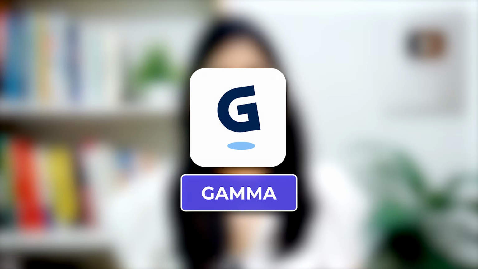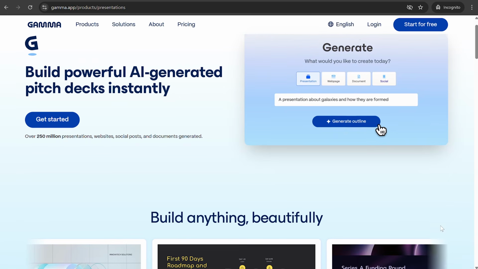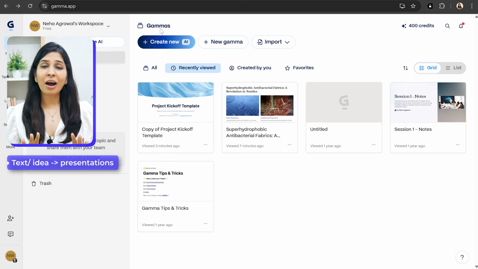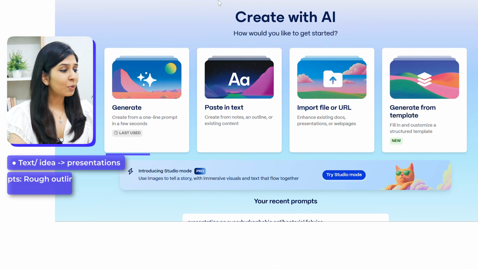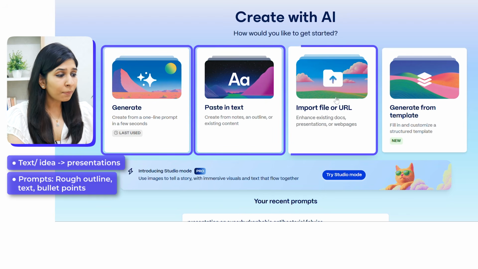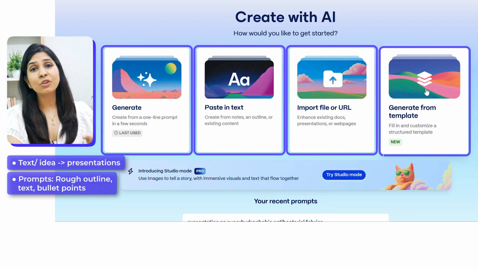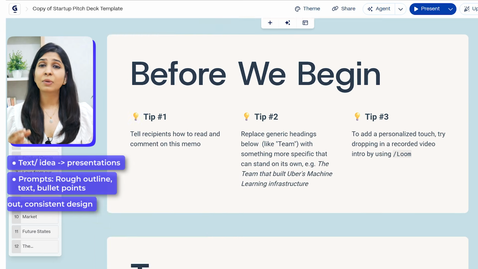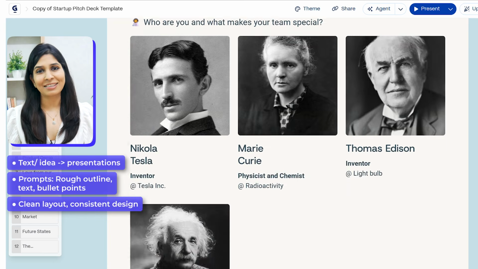And finally, the last tool on my list is Gamma. Gamma helps you convert your text or ideas into structured professional presentations. With Gamma, you get 4 options. You can start from a one-line prompt, share notes or an outline, upload a file or URL, and even generate from an existing template. And Gamma will create slides with a clean layout and consistent design.